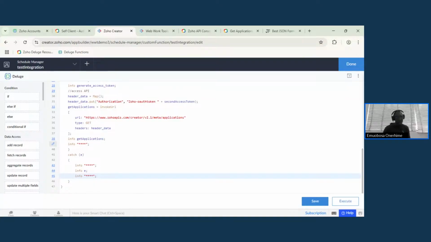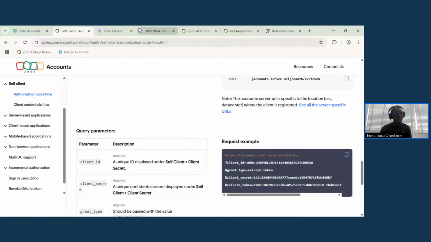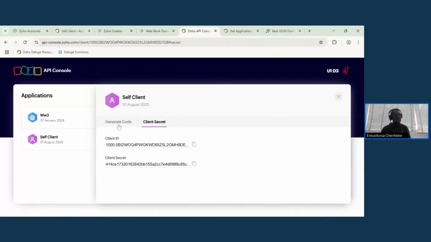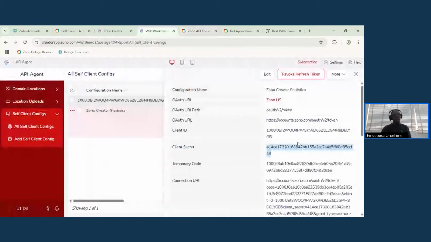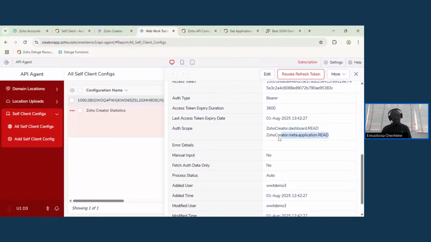So we're going to generate another access token. So let's do execute. It's asking for auth code. So we're going to try to generate an auth code here. Where is our stuff? Now to generate this auth code, let's make this auth code to have only one scope. Okay, so that we can differentiate it. And this auth code has only the scope of reading of applications, not the dashboard.